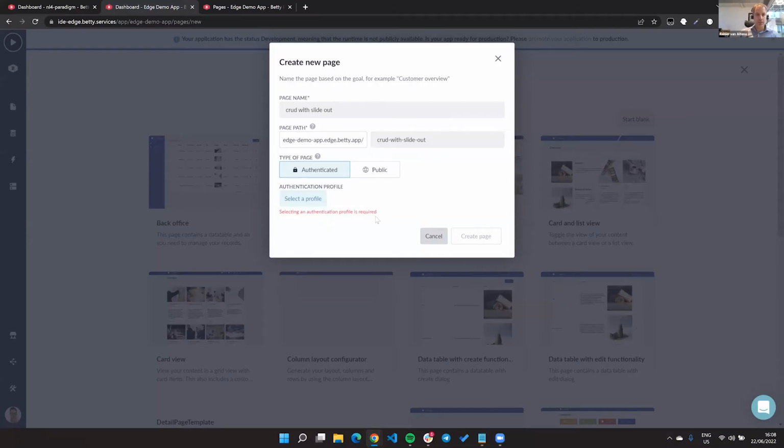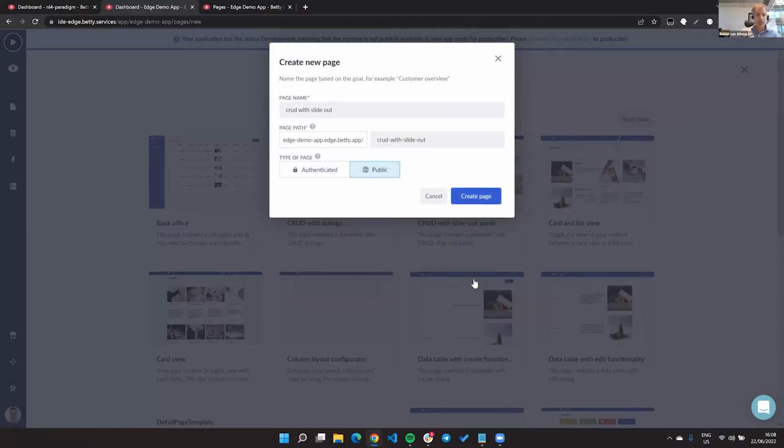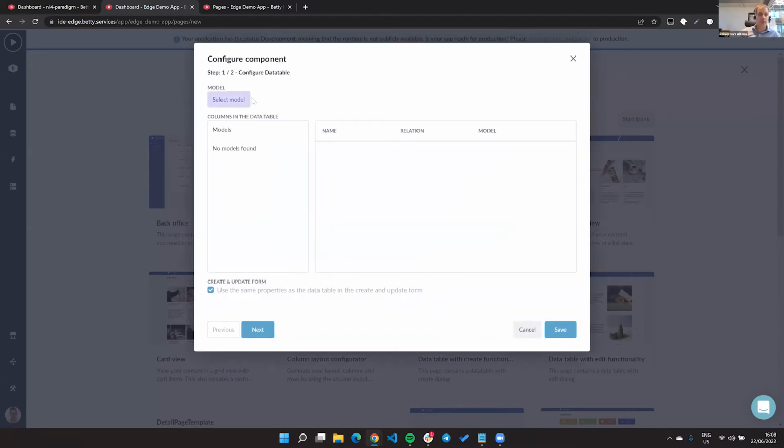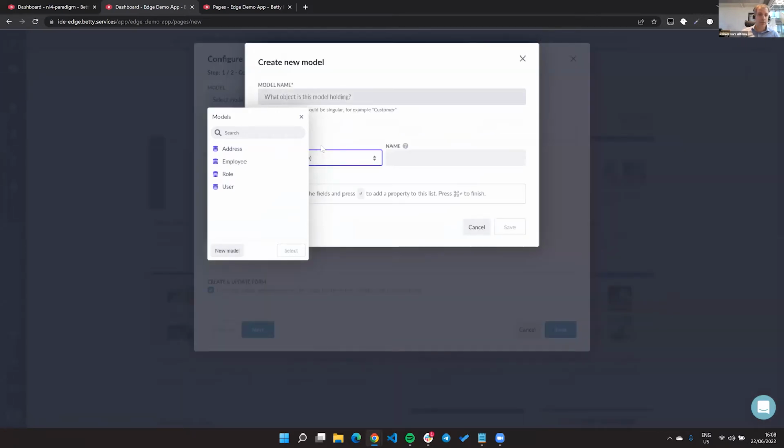So let me show you that. So let's set this for the public and say create page here. So now here I can select a model. Of course, I can select a model here from ones that already exist, but I can click here on a new model. And like I said, it's still on our testing environment. So there is a small bug in here right now, which still shows the model here. So just bear with me for now.